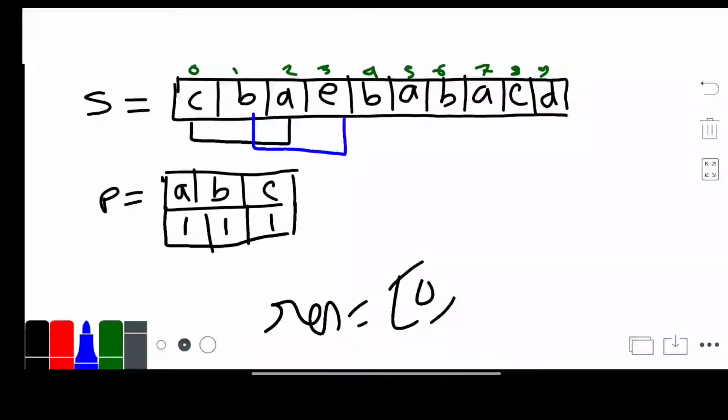Again we check the next three, and now our next three is BAE. Is this matched with P? No. Again we check these three, A, E and B, to see if they match P's anagram. No, this is not matched. Again we check these three, E, B, A. Is it matched with P's anagram?